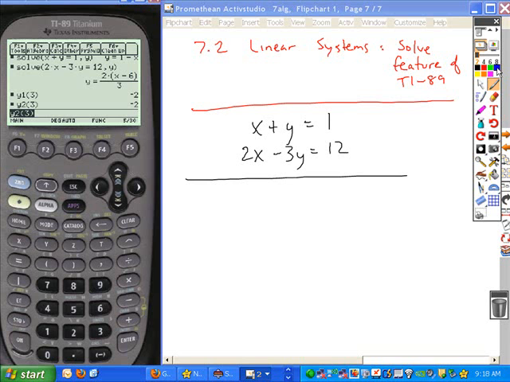And you have to pay attention and know exactly what buttons to push, because it's not the buttons that necessarily appear when you turn on the calculator. Okay, so here is the process. The first thing that you're going to do when you use your TI-89 to solve a linear system is you have to go to a custom menu.